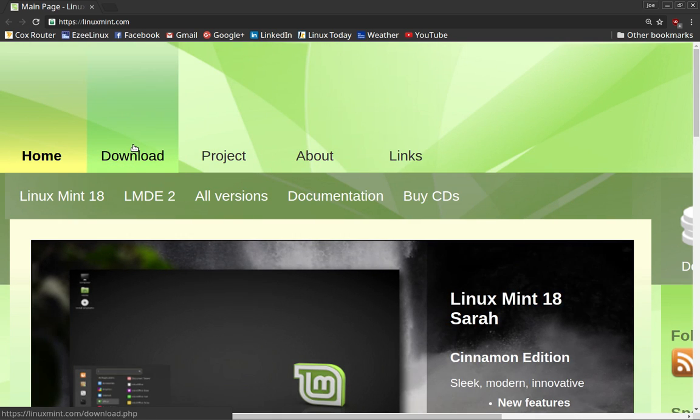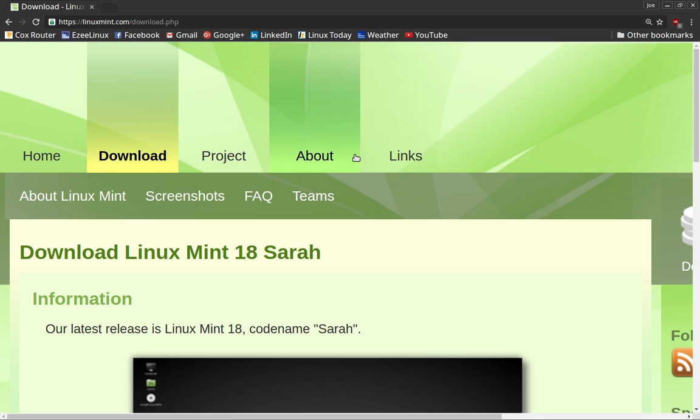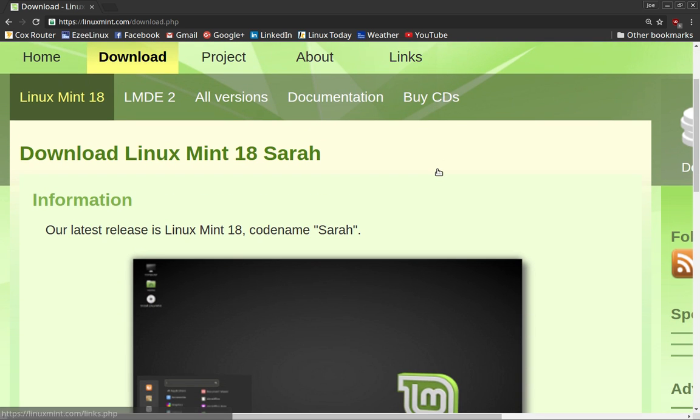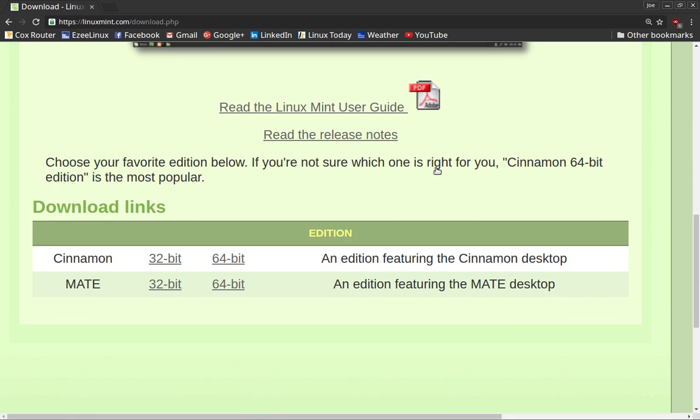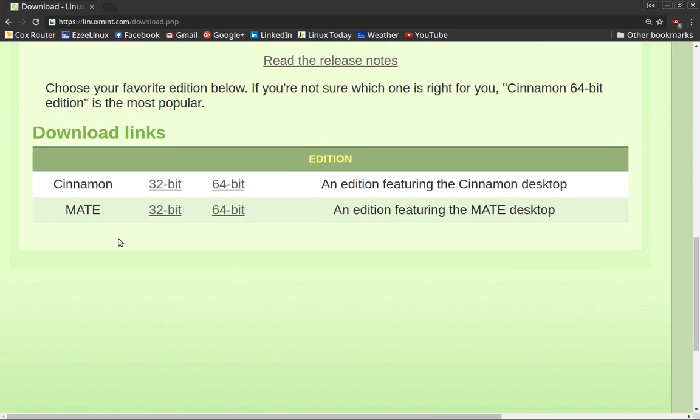We'll go directly to the download page, and the one that they're offering right up front is Linux Mint 18 Sarah. That is the latest version of Linux Mint. And then we have a decision to make, and that is whether we want a version that has the Cinnamon desktop or the Mate desktop. These are just desktops. This is a different kind of user experience, and which one you choose will be number one, personal preference, or number two, what kind of hardware you're installing Linux Mint on.